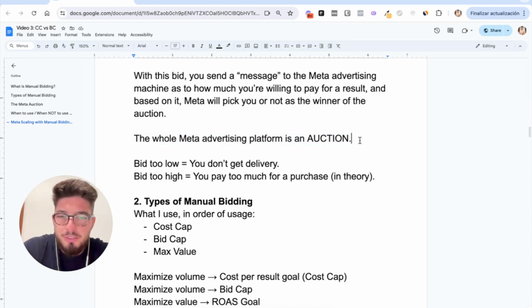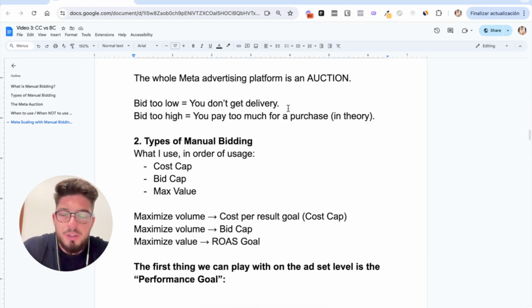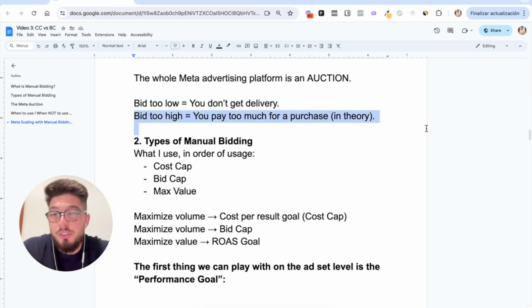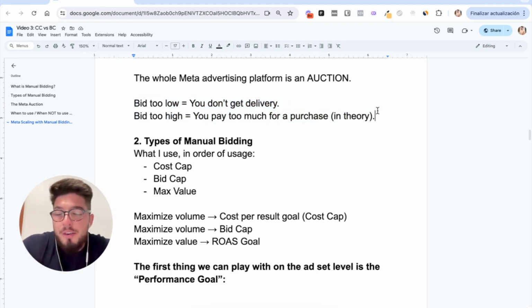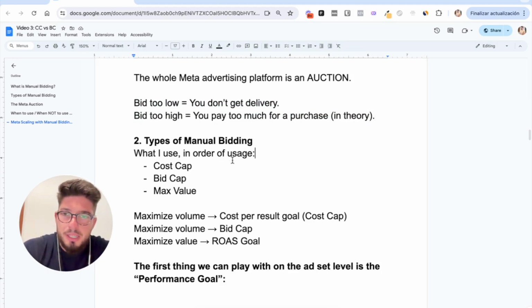The whole Meta advertising platform is just an auction. It's you competing with other advertisers to get your ads delivered to the best possible people, to be the first impression that they have when they enter the platform at that specific time. And yeah, that's it. If you bid too low, you're not going to get delivery. Theoretically, if you bid too high, you're going to have a super high CPA and it's not going to be profitable, theoretically.